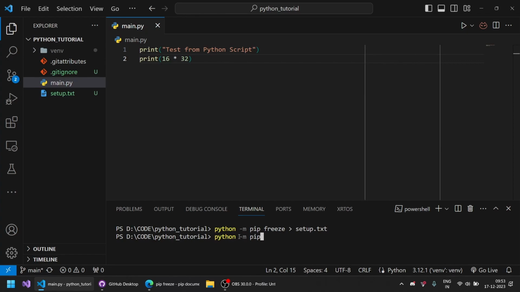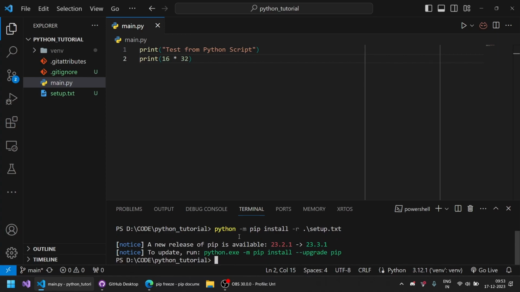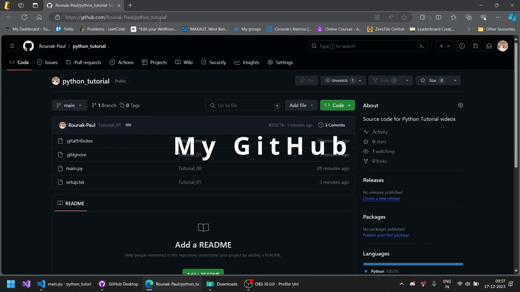And now to use that setup.txt file, you can just use python -m pip install -r, which means recursively, then the name of the text file. Again, the text file is empty, so we installed practically nothing. But this will be very helpful in our upcoming videos.